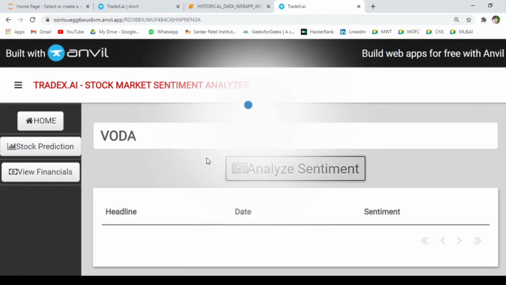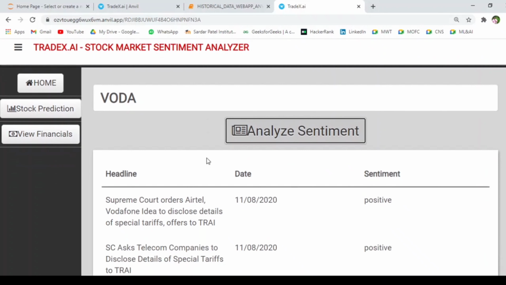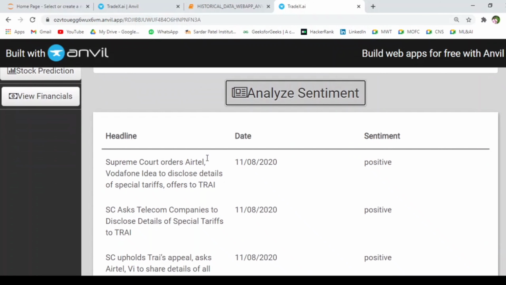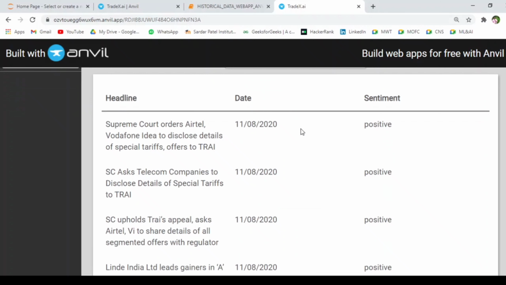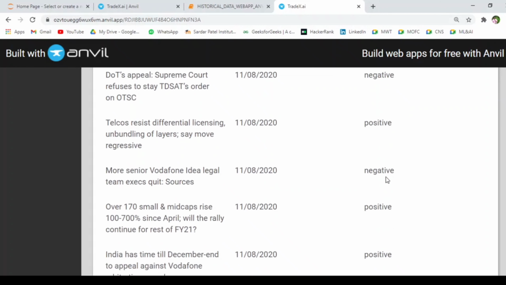As you can see, the model has predicted the sentiment for all the headlines on a particular date, and it has posted it on the website. There is a sentiment associated with every headline. We have a mix of positive and negative sentiments.